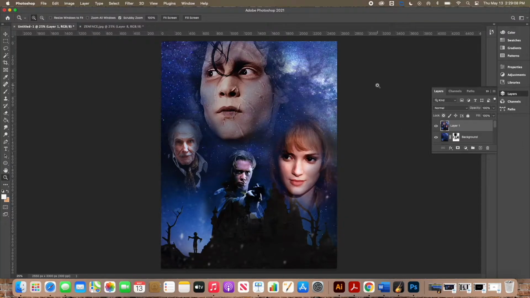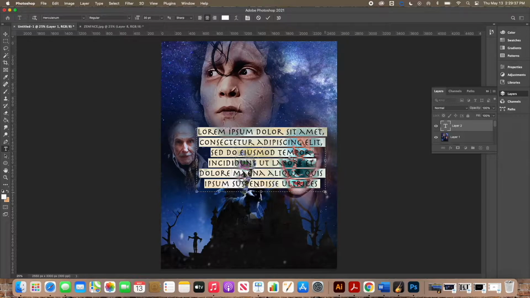What we're going to go ahead and do now is add the title for the movie. Maybe we'll add some names of a couple of the stars, and we may add some little movie credit things on the bottom of our poster to make it a little more poster-like. Okay, so let's go ahead and use our type tool, and let's open that up, and we're going to type the name of the movie, which is Edward Scissorhands.